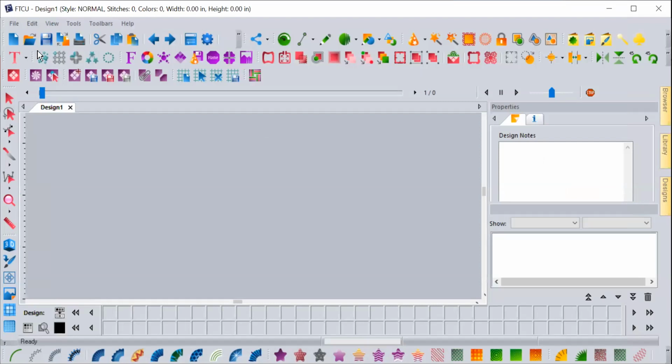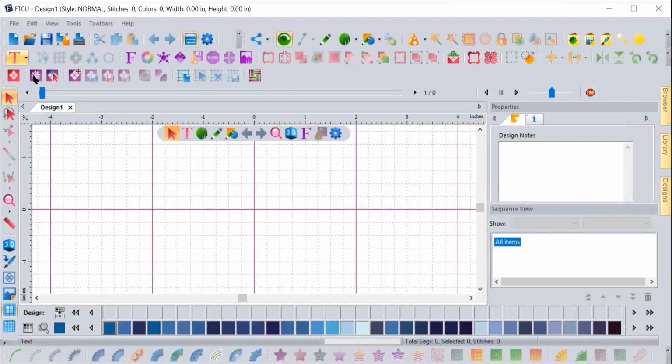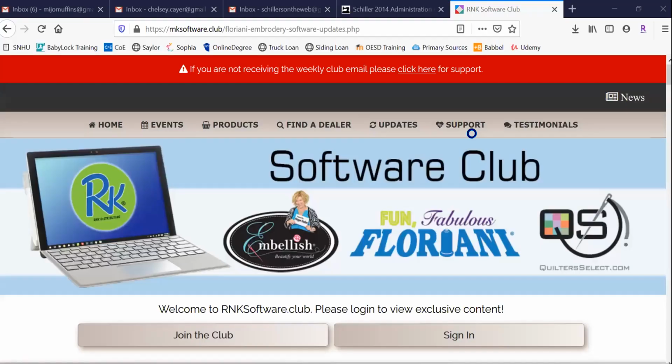There we go. So the knife I haven't gone over yet. We'll go over that in a second. Oh, I reset all my icons. Darn it. All right, so I guess I'll have to reset all my icons at a later date. That's annoying. Darn you, Floriani. Did it reset my preferences too?